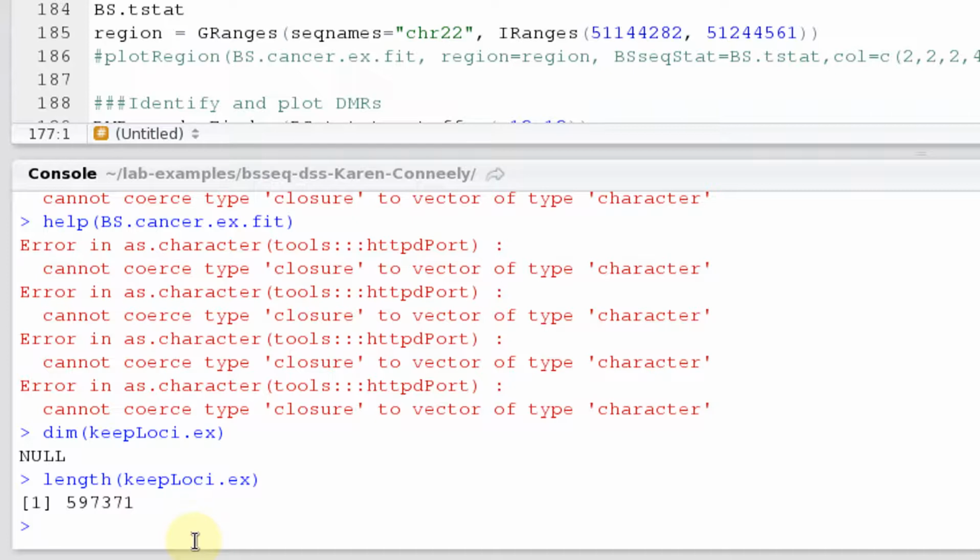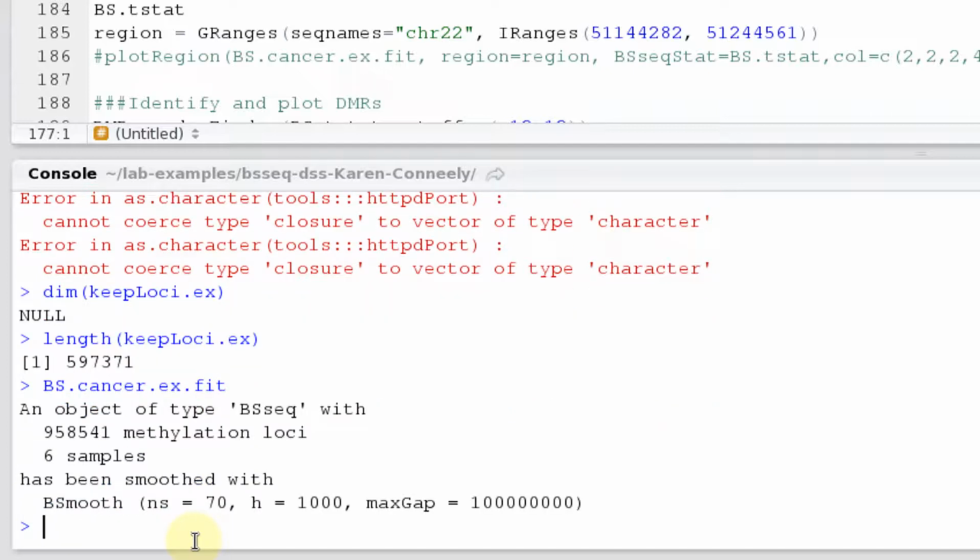Before we look at it more, let's look at the BS Cancer XFit data a little bit more. Let's actually just ask R to show it to us. Because it's a BS-seq data object, it gives us the usual information. It tells us that we have close to 1 million methylation loci in the 6 samples, and these are the 3 tumor and 3 normal. This one has already been smoothed for us. It saves us the time of smoothing a slightly larger data object. And it looks like they smoothed it using the defaults.